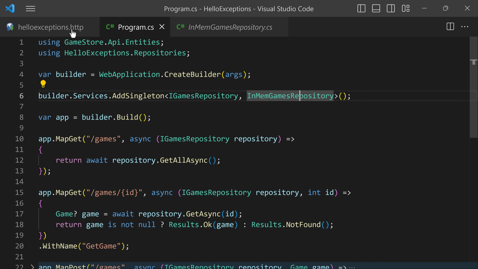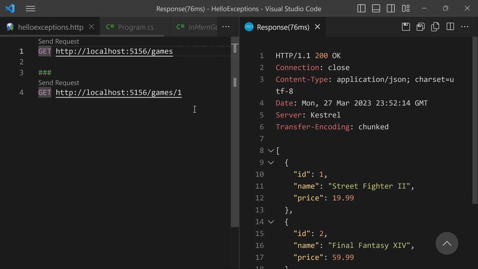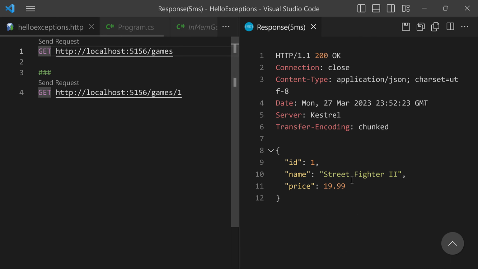So if we go ahead and run the server right now, so I'm going to use dotnet run, and then we go into my helloexceptions.http file where I have prepared a couple of requests. I'm going to click on send request here, and then on the right side, you can see that we get the data for the 3 games that are available in the repository. If I hit the other endpoint, you're going to see that we received the data for just 1 game.